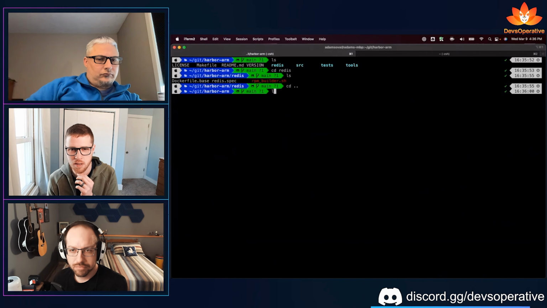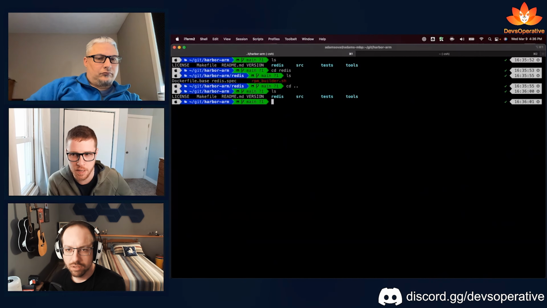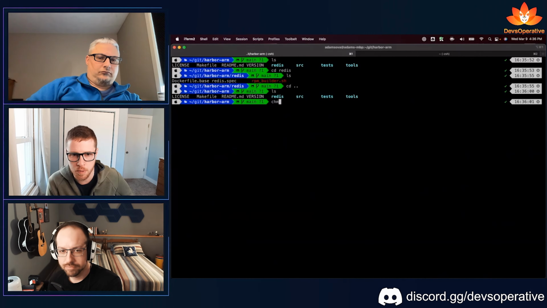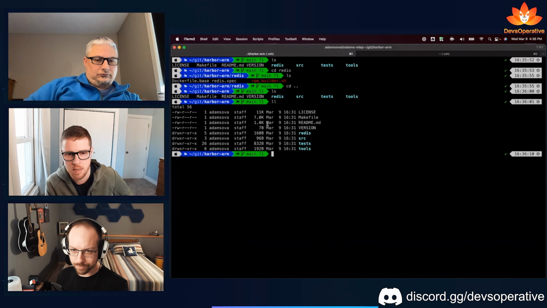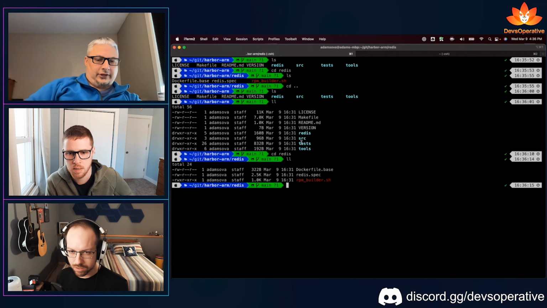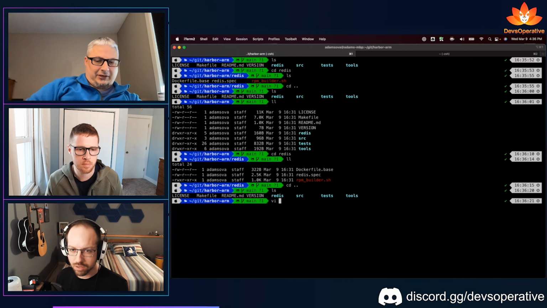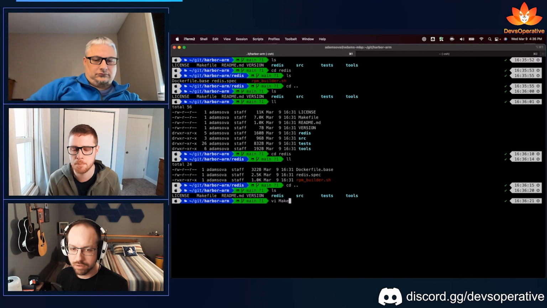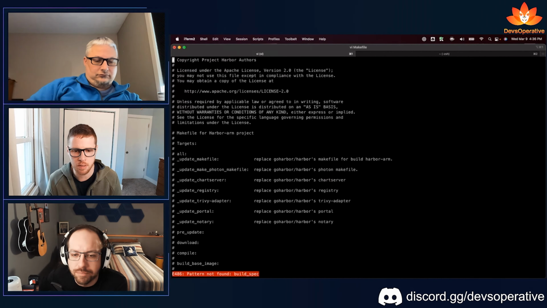Is there a reason why that shell script is red? I don't know what your flavor is, but I would open up the make file. I think it's just red because it's executable. But you said what? Open up the make file? Yeah, and then there should be, so look for Redis.